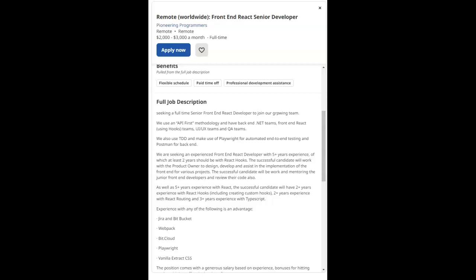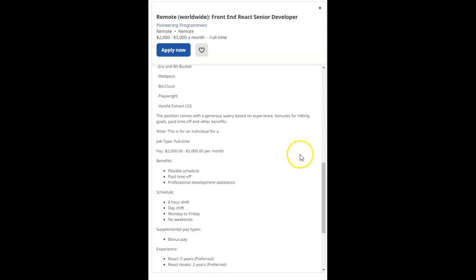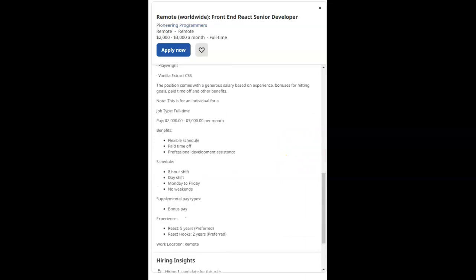The successful candidate will have 2 years experience with React Hooks, including creating custom hooks, 2 years experience with React routing, and 3+ years experience with TypeScript. Experience with any of the following is an advantage: Jira and Bitbucket, and Webpack, Bit.cloud, Playwright, Vanilla Extract, CSS. The position comes with a generous salary based on experience, bonuses, and bonuses for hitting goals, paid time off, and other benefits. Note, this is for an individual for a job type, full-time job. This is for an individual. Excuse me, it's a typo in this job description.